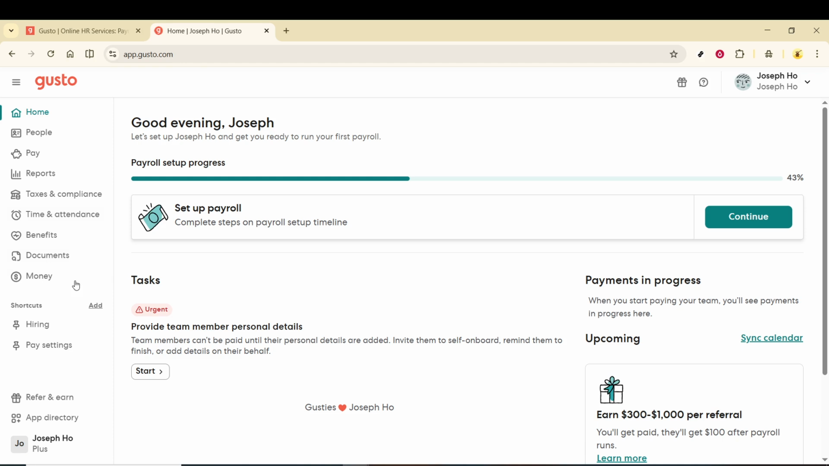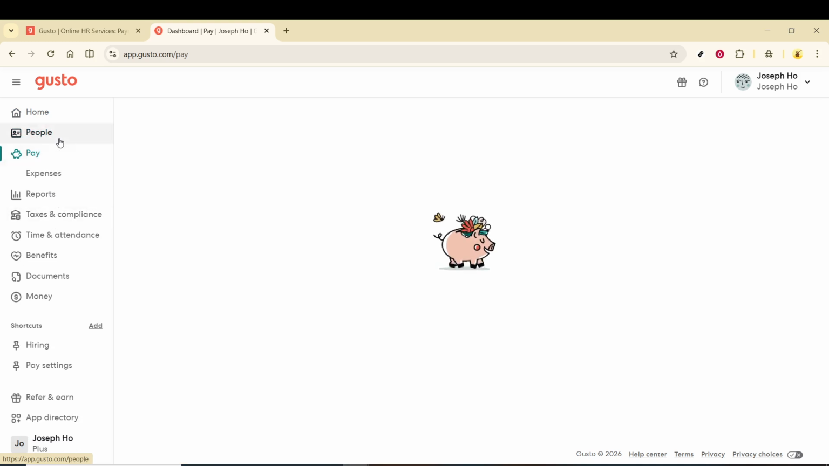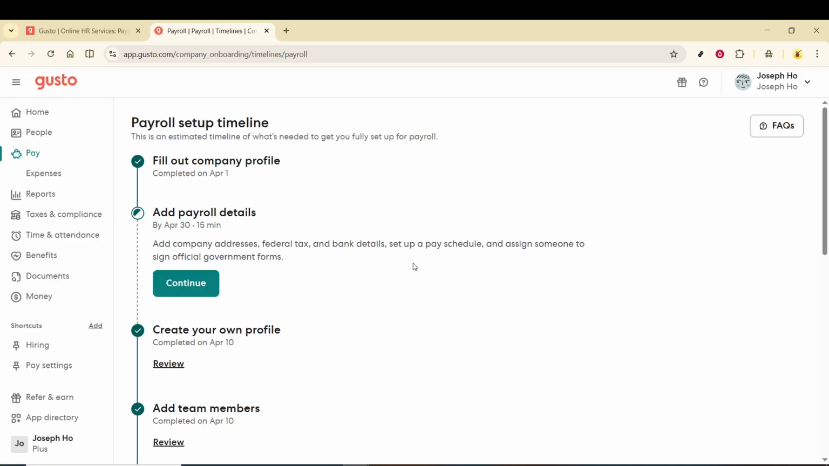From here, you can begin setting up your payroll and start adding people as employees. Take your time reviewing the dashboard and any prompts Gusto provides, since those tools are designed to help you complete setup smoothly. And that is all there is to it.